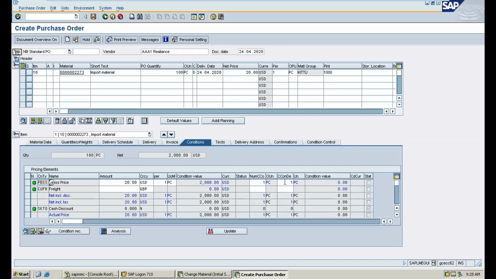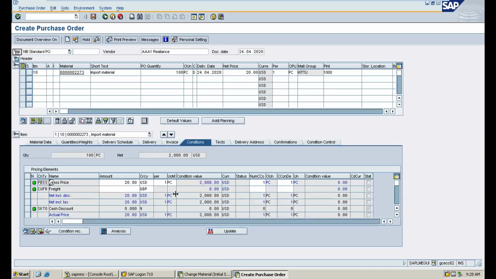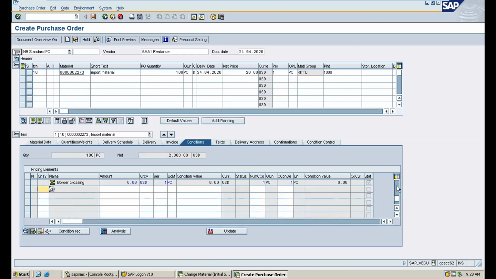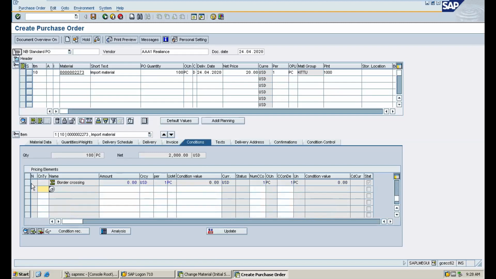Coming here, first of all check the invoice tab to see whether the GR based IR check is there or not. There is only invoice receipt. Okay, that is fine, no issue. Come to the conditions tab and you can see all the conditions here. But check for the customs conditions. As it is manual, the customs conditions will not appear here. We need to maintain them manually.